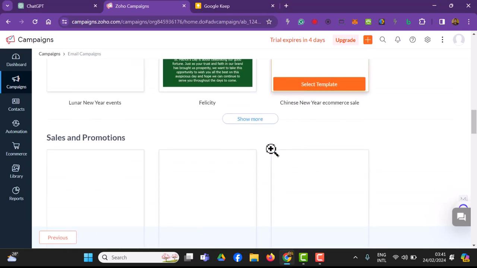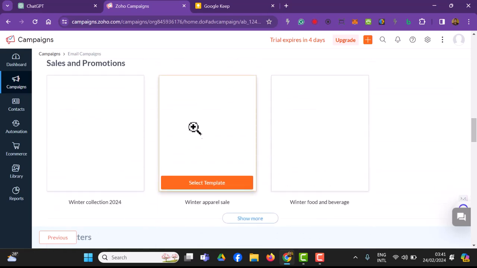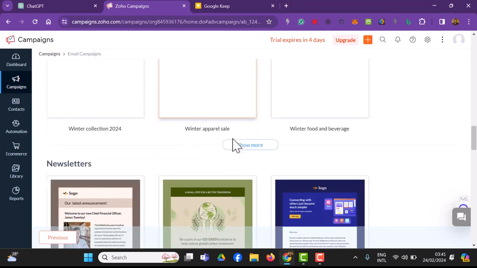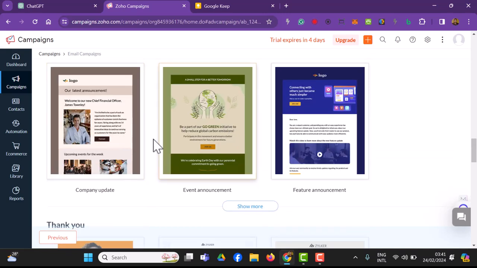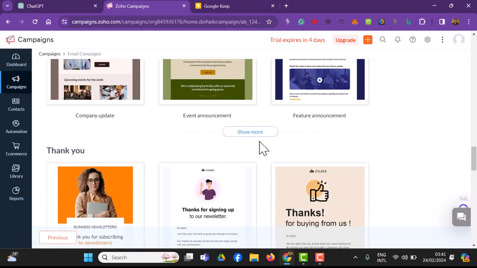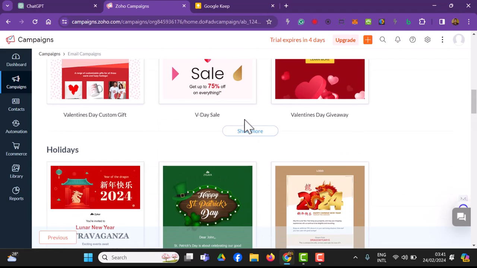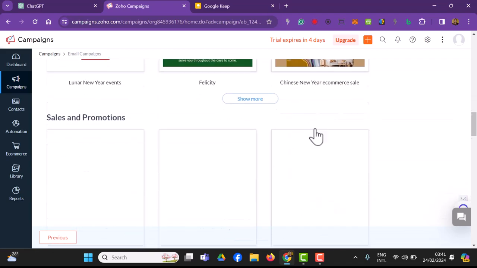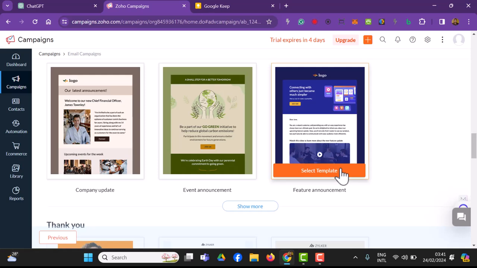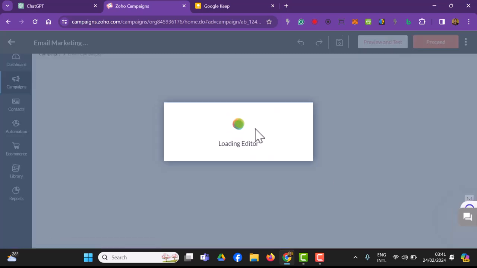Which of the templates can we use? So this is sales promotion templates. I would love to see one of these templates, and this is a newsletter, and we can choose any of these templates actually. So let me try and choose one and we'll see what it looks like. So I'll select this template, and I'll just do the basic editing then.